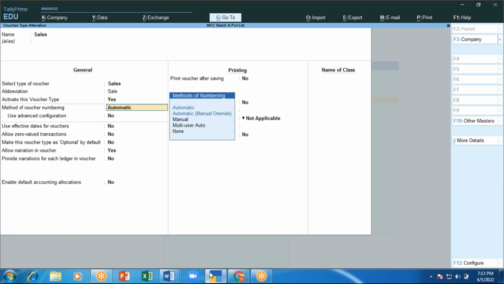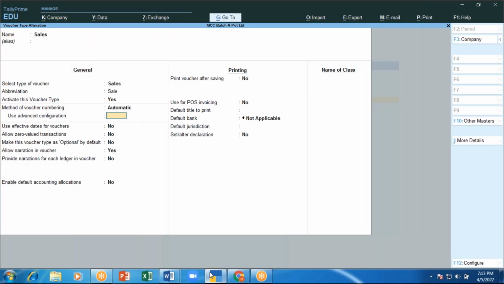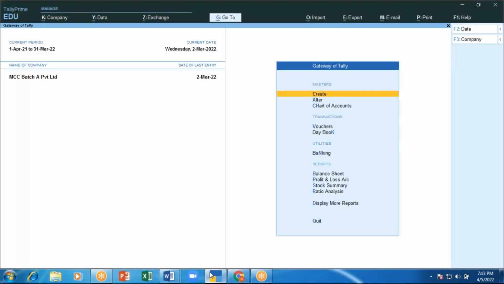What I'm having is automatic. Automatically the next number will be changed. I don't have to provide it here. So let this be automatic itself. The next one I'm having is use advanced configuration. I'll enable this option. I'll make this option yes. Then I'll get the script. So let me show you once again so that you don't get confused. I'm showing you once again how to do this.